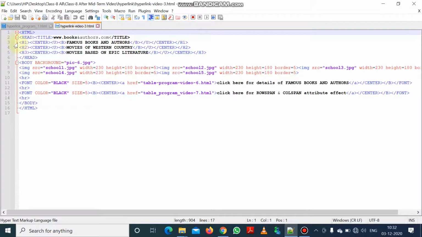Then I have used here the three headings of the web page. The first heading size is H1, and the center tag is used, and the U tag or underline tag is used, and the bold tag is used. And famous books and authors, this heading is there in the web page, the first heading with the h1 heading size, that means the biggest heading size.